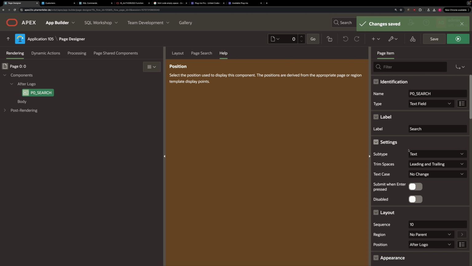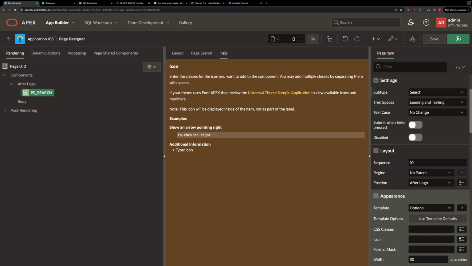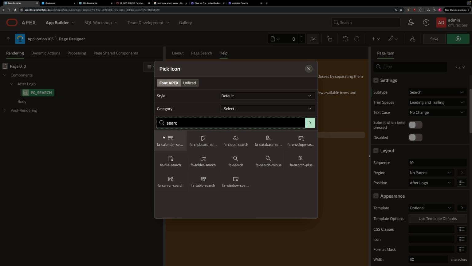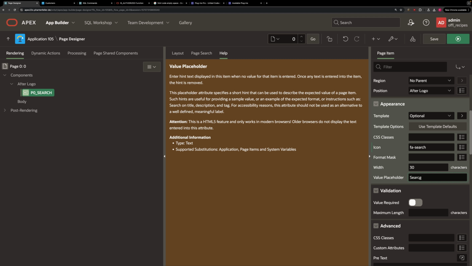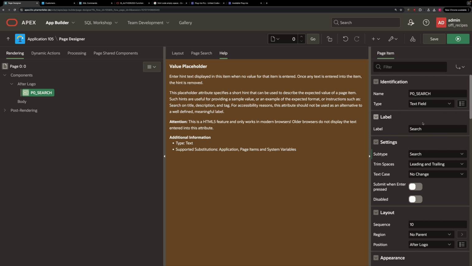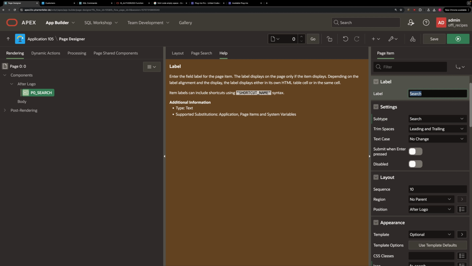First, subtype is search. This is an HTML thing, so the browser might optimize it for the kind of type it is. Like for phone, it shows a different keyboard on smartphones, so I advise using search in here. Then we can also add an icon, so we say search, and we can also add a placeholder, search. I don't like it when there's a label in here. I think it's not cool, so I rather use a placeholder.